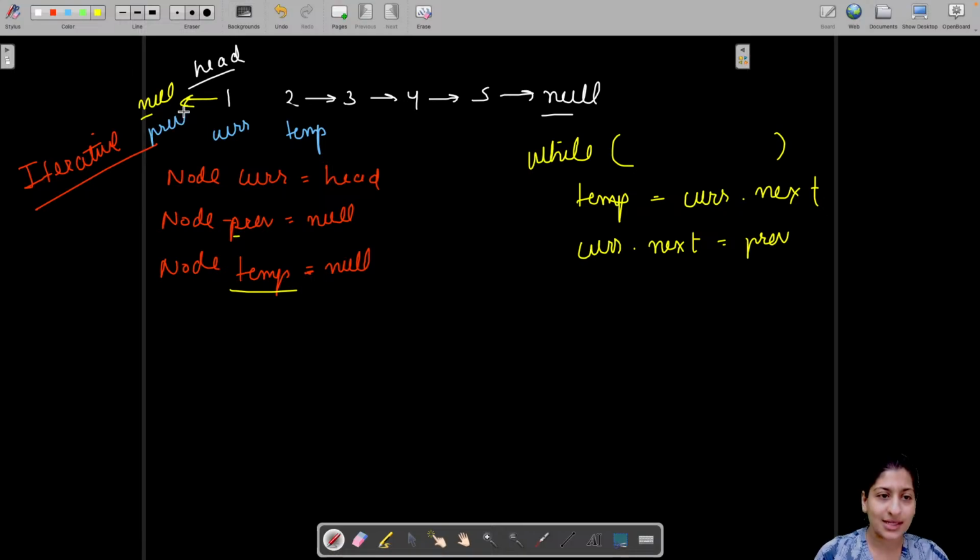Now let's change their addresses. Now previous will be pointing to current. This is where your previous will be, and cur will be pointing to temp. And then we will repeat the same process. So now previous is storing the address of your current node, and current is storing the address of your temp node, so cur becomes equal to temp.